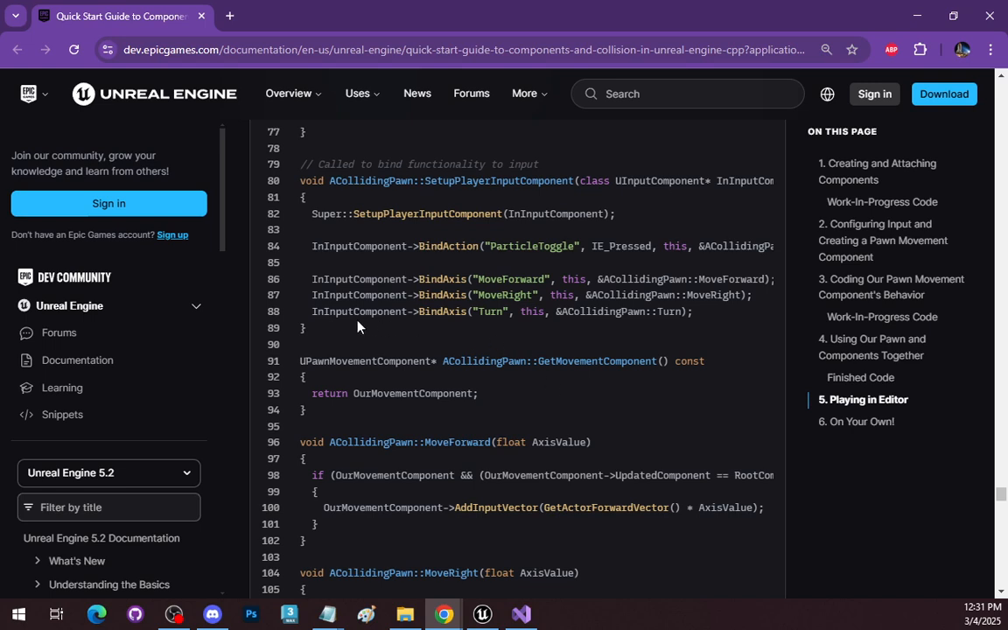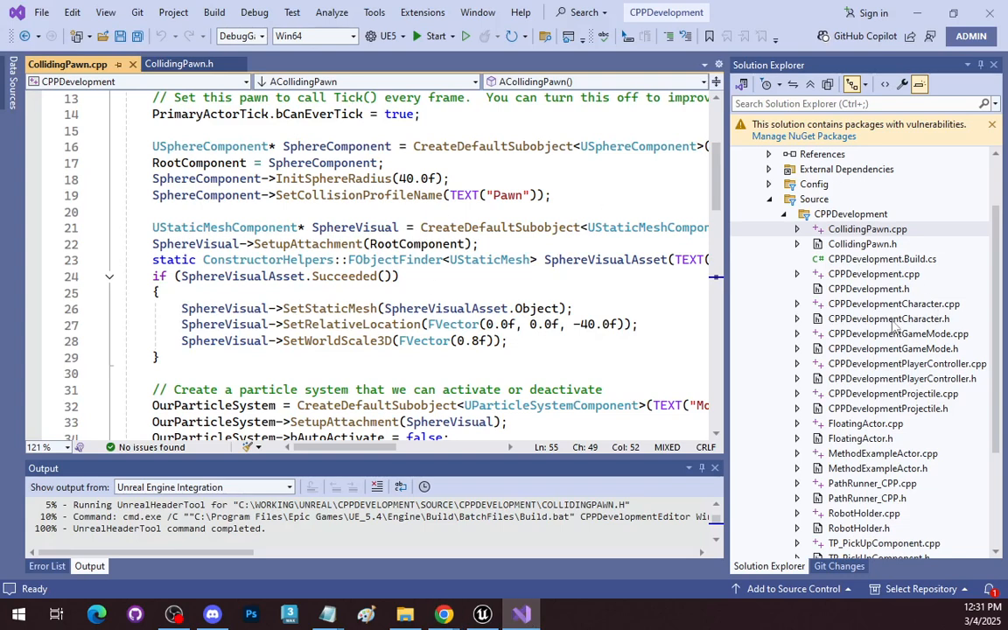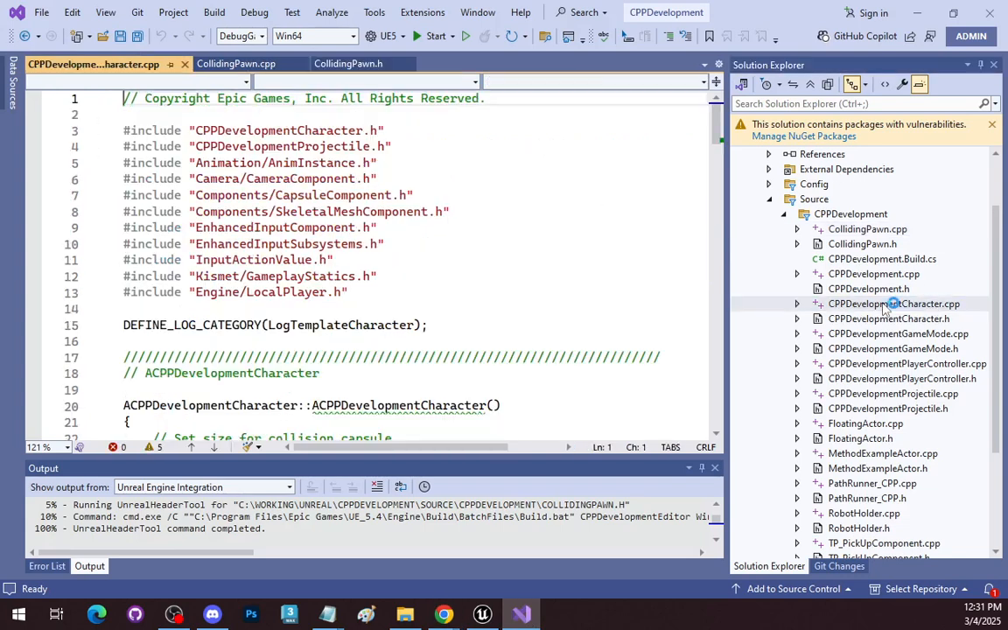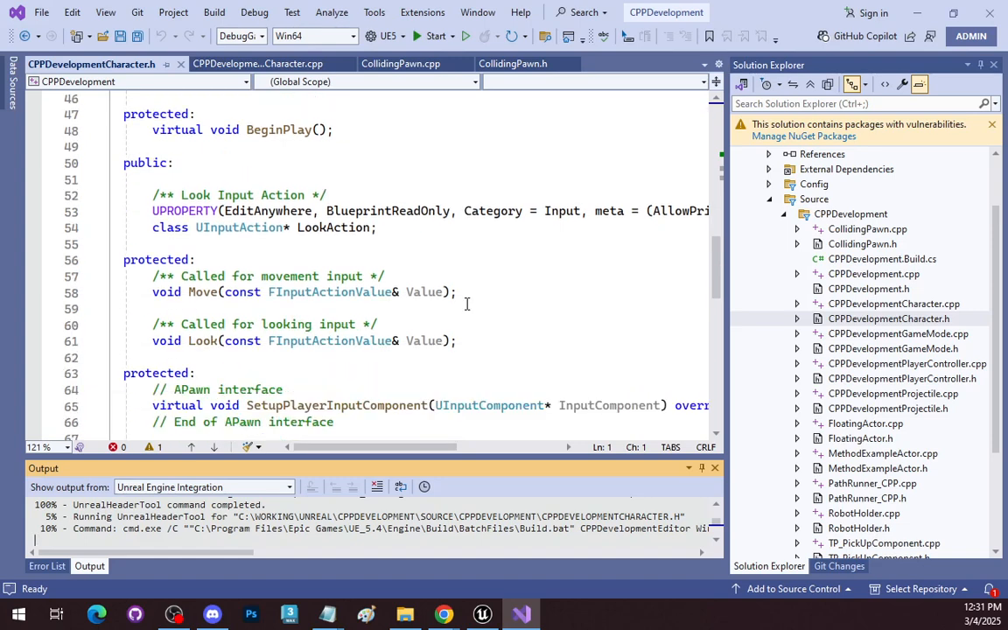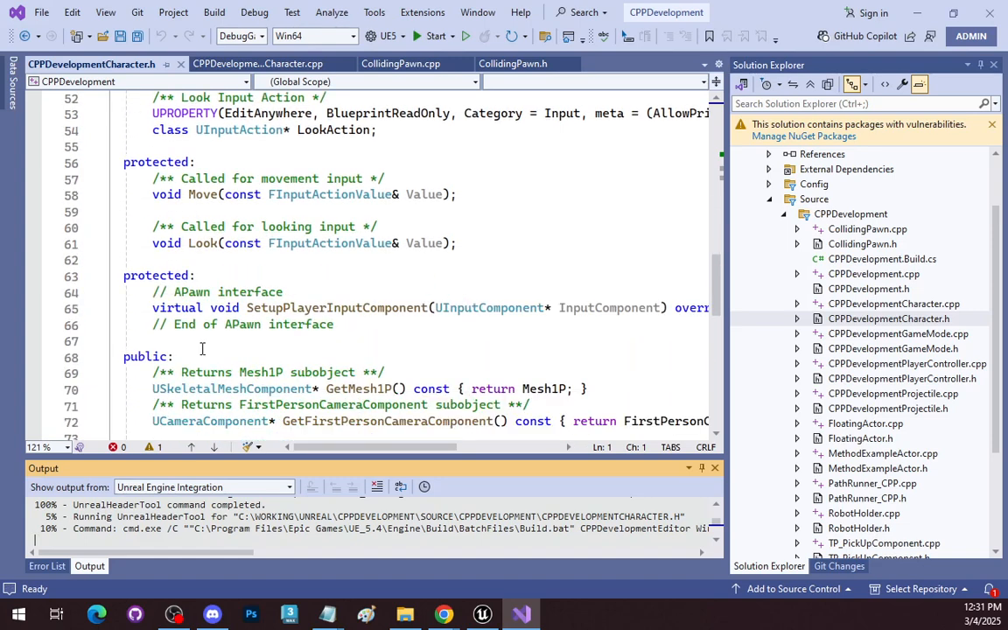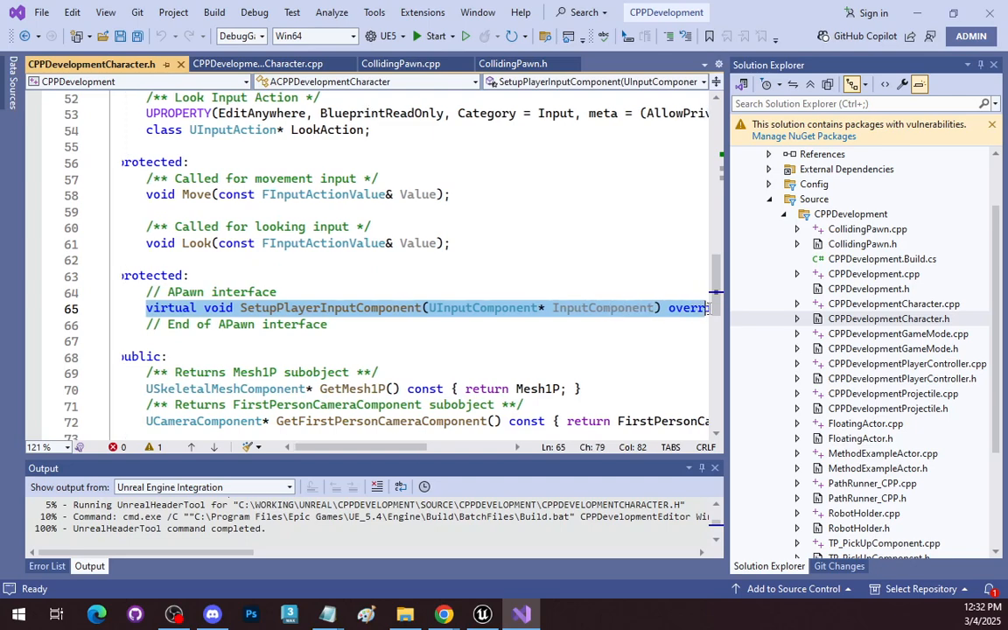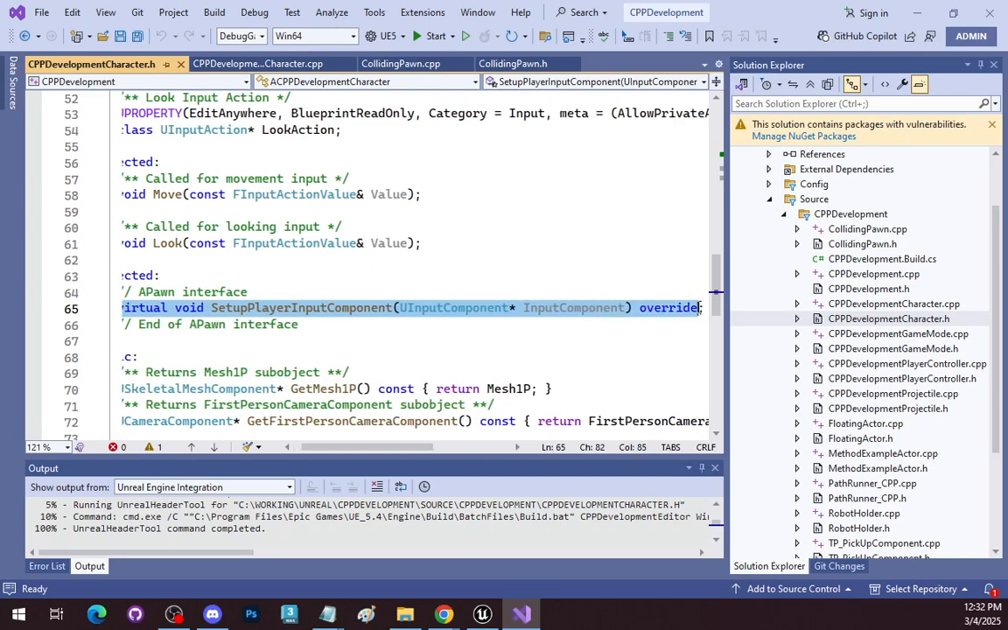Yeah, the big change is going to be here: setup player input component. This is going to change. Let's go take a look at the character. So here is again virtual void. You are going to use this.